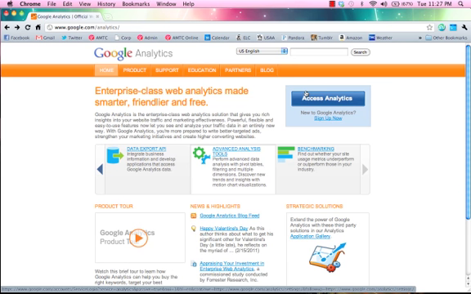Google Analytics is a great way to track your website to see how many people are visiting it, where these people are coming from, and an overall way to see how you can improve your website to appeal to your publics. To get started, you would want to go to Sign Up Now. I already have a Google account, so I'm just going to go ahead to Access Analytics.